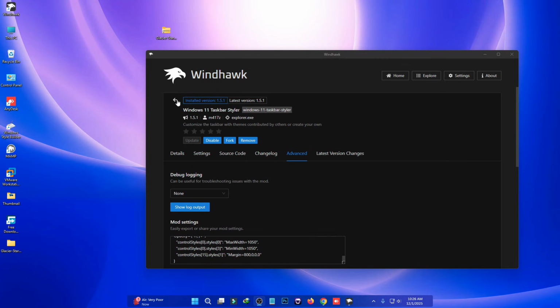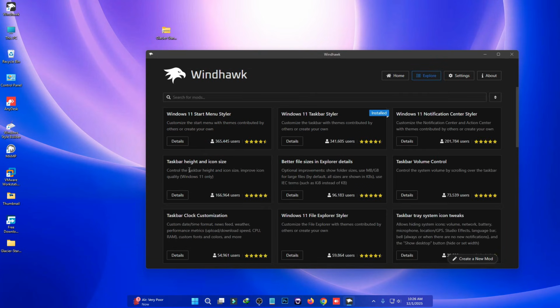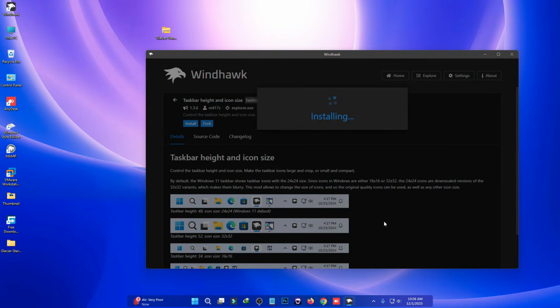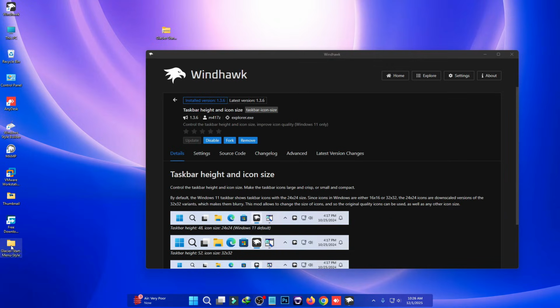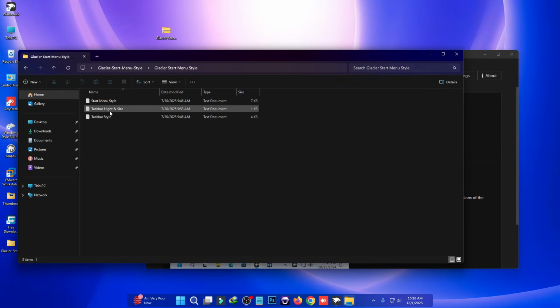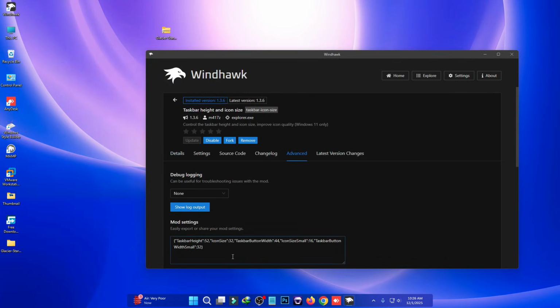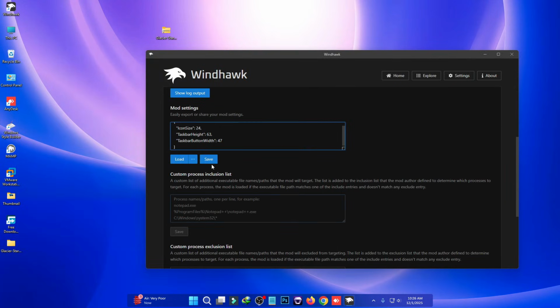Okay, now we have to install another mod called Windows 11 taskbar height and icon size. Click on details and then click on install and then click on install. Okay, then go to open this folder again and open taskbar height and size and copy this complete script and then go to advanced and paste it here and then click on save.